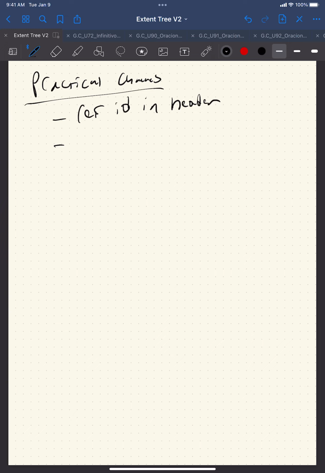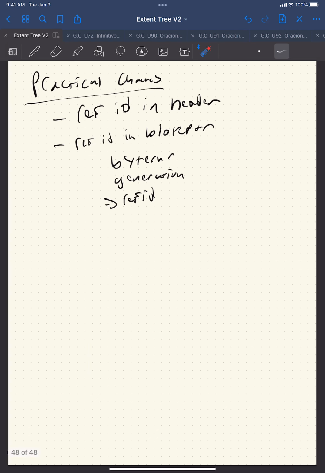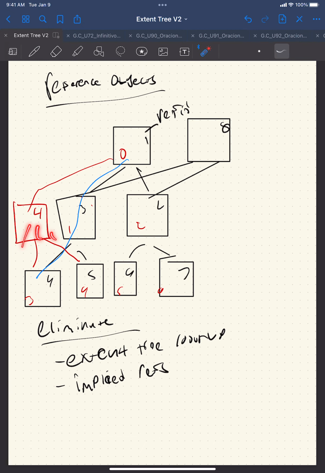We also have to encode the ref ID in the block pointer. Right now the block pointer has byte number and then generation. This will have to have a ref ID here. This is what we'll add, because when we do this push down work, before we just did it on the byte numbers, right? Because we knew what byte numbers we were pointing at, obviously.